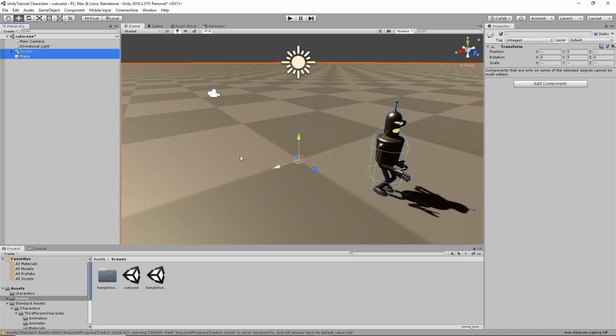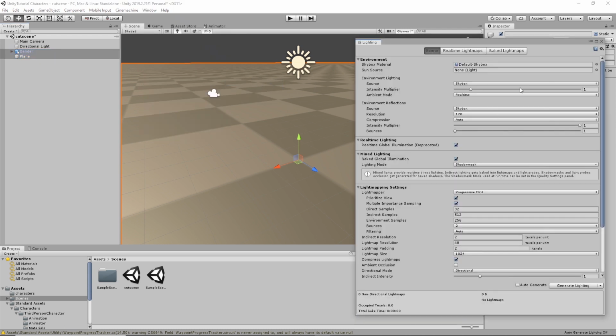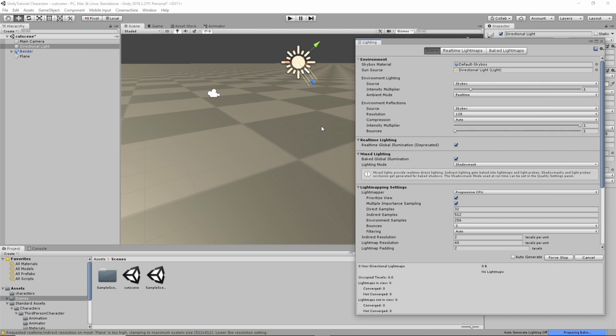Notice that my lighting is not set up now because it's not been baked. So if we go to Window, Rendering, Lighting Settings, I need to drag my sun source, this directional light, into the sun source in the lighting settings and then generate. It's baking.